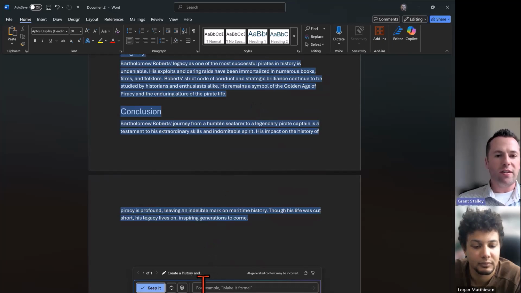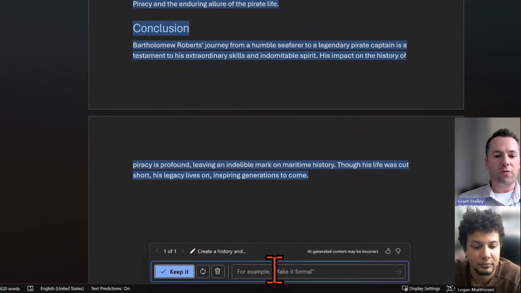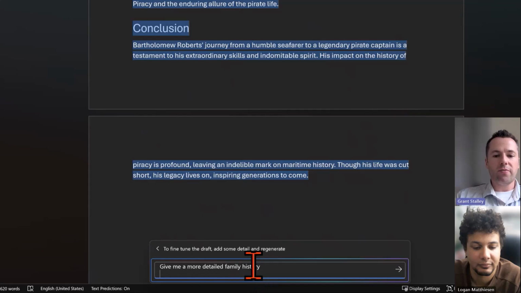Now, you'll still see that it's got this text all highlighted in blue, and it's still got this Copilot box down here for me. So I can just keep it if I like it. I can also ask it to do things like, it's prompting me here, make it more formal. I can ask it to change the tone as I see fit. We've shown some examples with Copilot before using a pirate voice. We won't get quite that silly today, but let's say I wanted it to give me a more detailed family history.